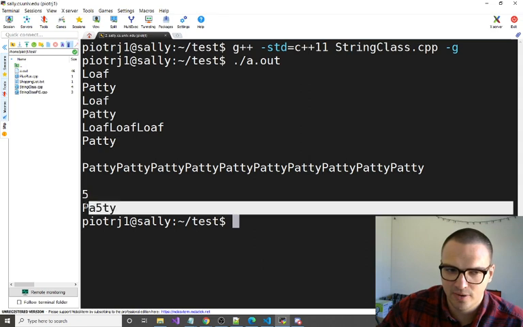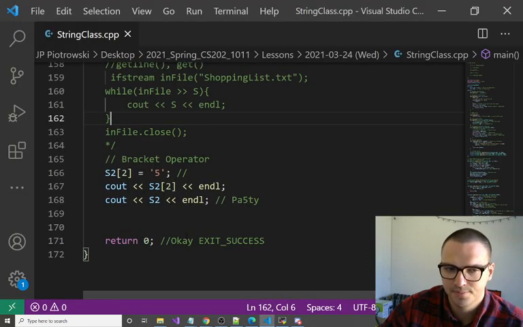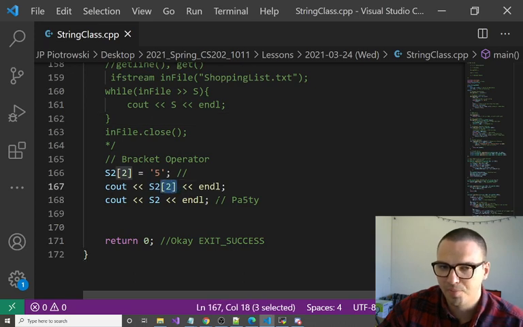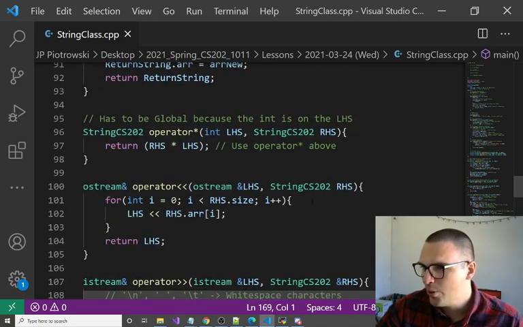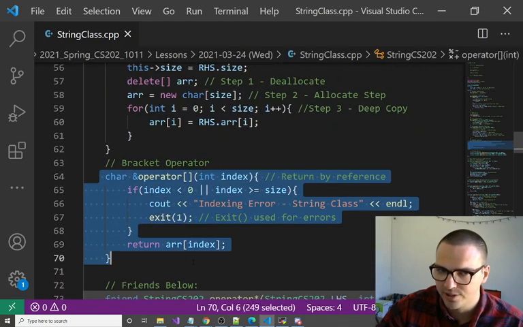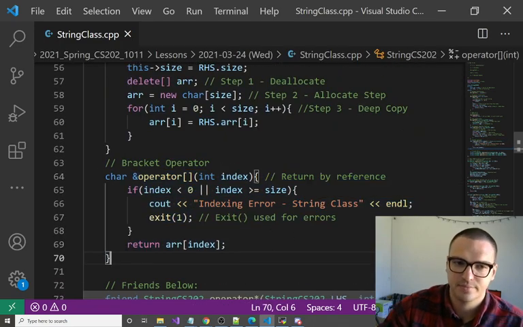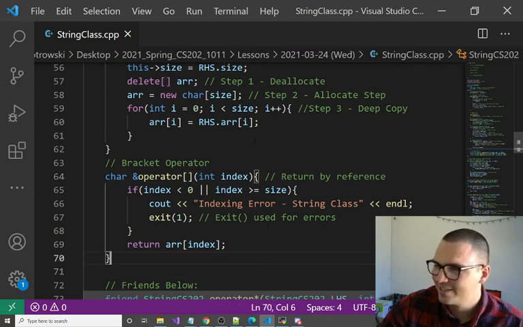All right, do you see how it worked here? I mean, obviously, you know how this works. We've used brackets with strings before, and I'm just proving to you that this operator worked. And so you have to overload this operator for your assignment as well, this one. So you can use this as a reference. And this is super helpful.